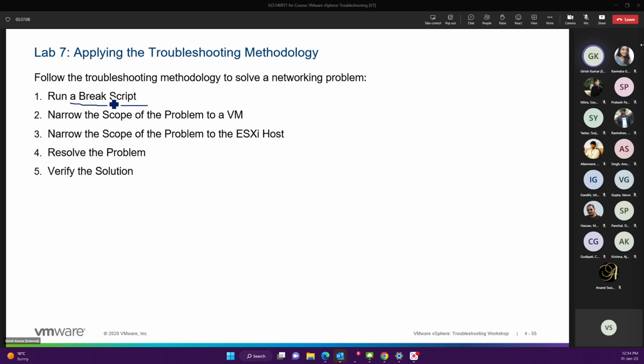Run a script, and it's going to create some problem, damaging your existing environment. As per the given instructions, try to power on the VM and look into the VM. The VM is not able to connect to the gateway, so the VM cannot access the internet. So what is the problem?